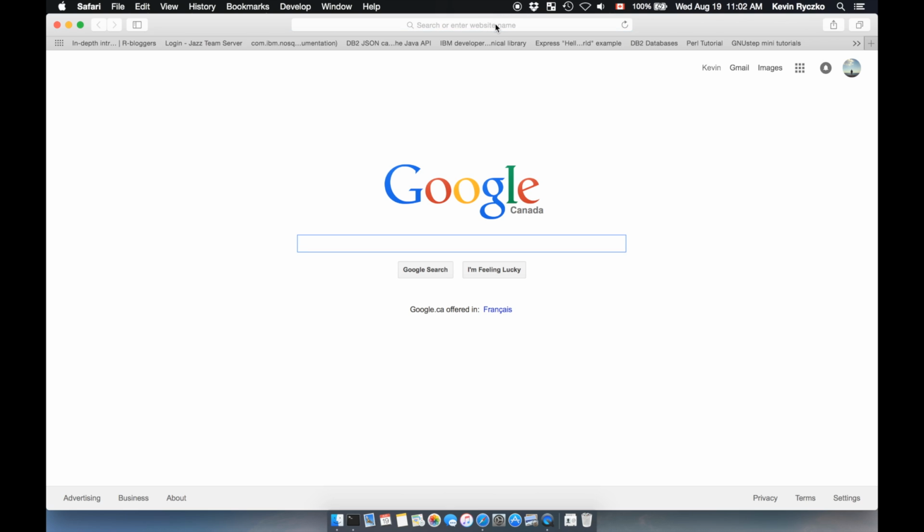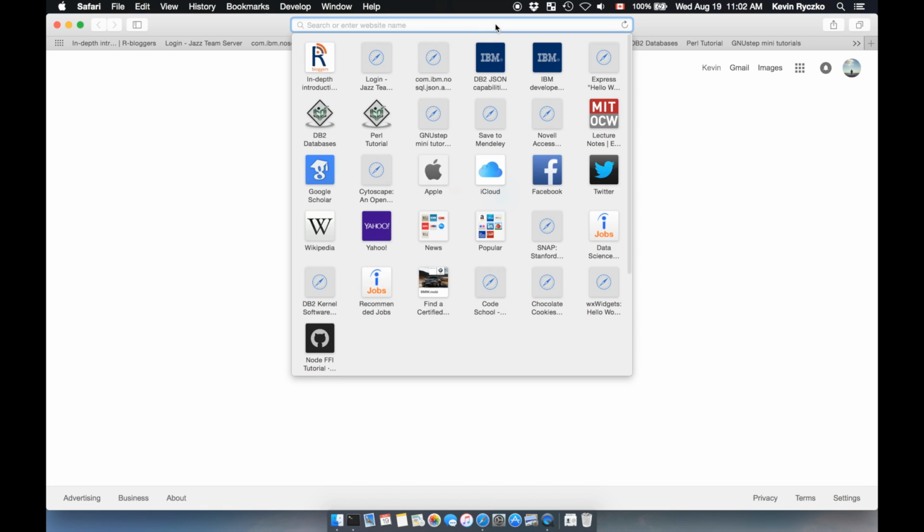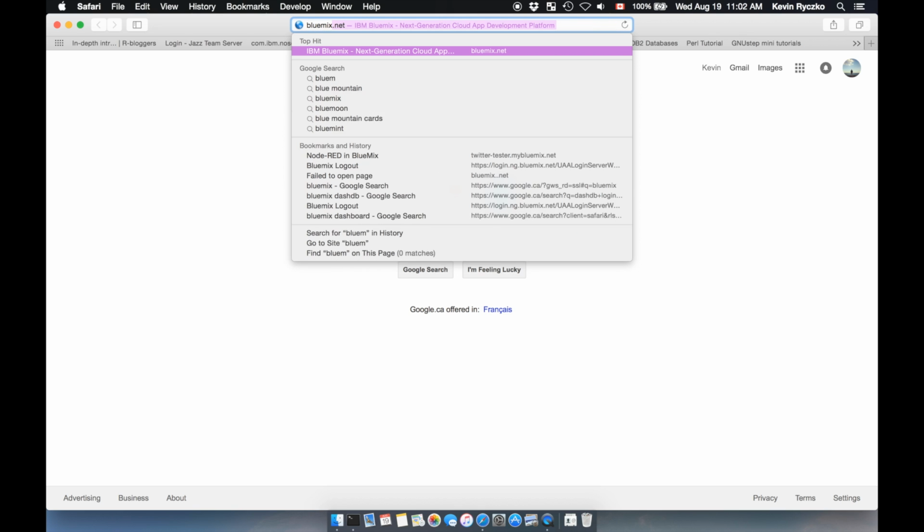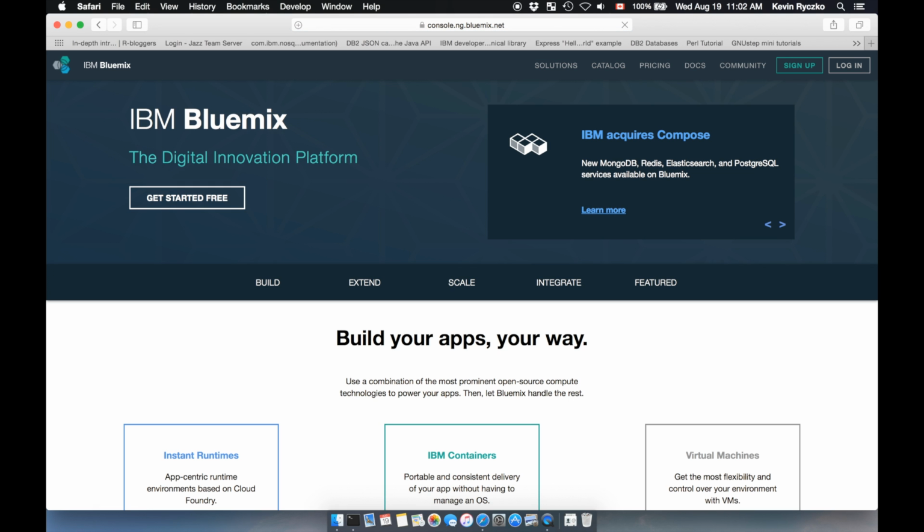So the first step is to create a new web app using the Bluemix service. We will choose a boilerplate app, which means that no additional code is required. Start by opening up your web browser and going to the Bluemix webpage. Here you will have to create an account if you haven't already, otherwise you can just log in.